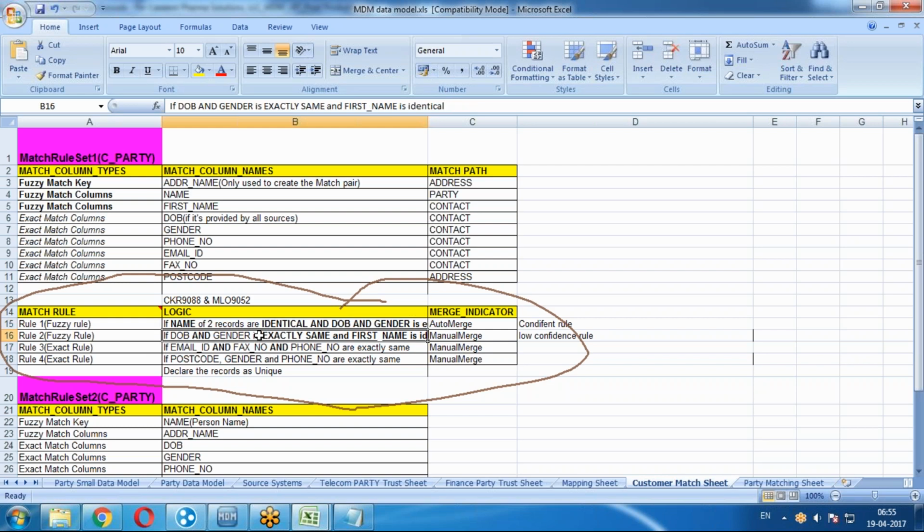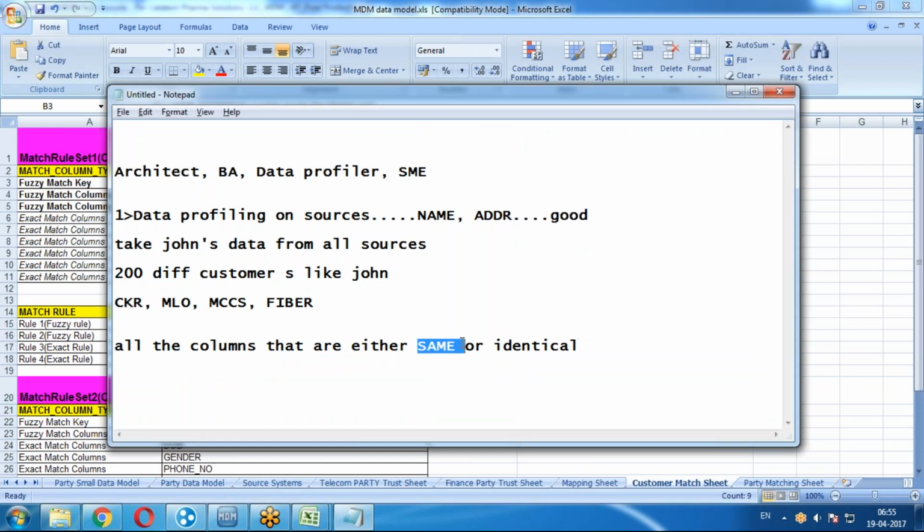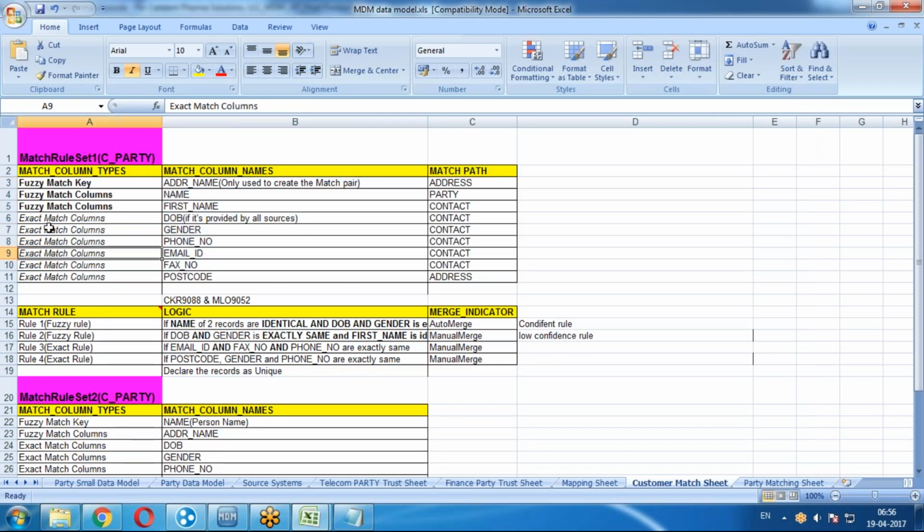Right? So these are my match columns, and if you remember, I told you that either same or identical. Same means exactly same. Identical means fuzzy. So this means exact or fuzzy. That's why some columns are called fuzzy match columns and some columns are called exact match columns. Clear?